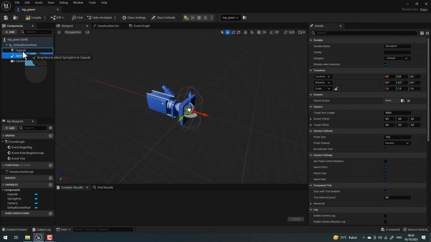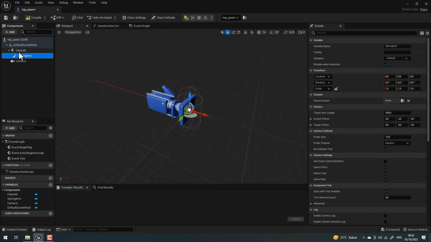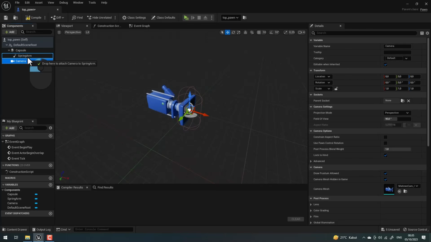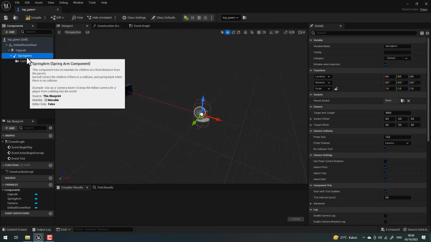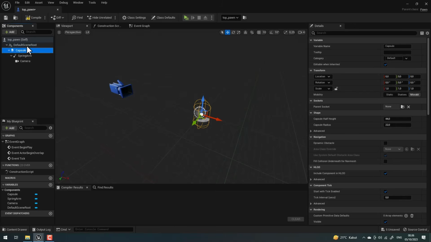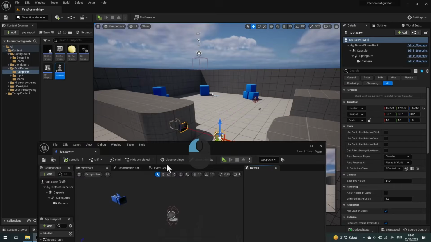Drag this spring arm onto the capsule, so it will be a part of the capsule. And the camera, drag into the spring arm, so the camera will be a part of the spring arm. With the camera still selected, on the details panel, make sure the values are default. Check also the spring arm and make sure the location and rotation are at the default position. Check also the capsule. And finally, click on compile.